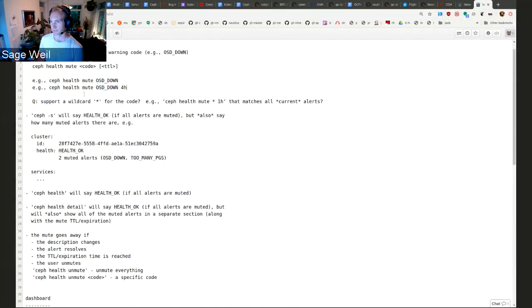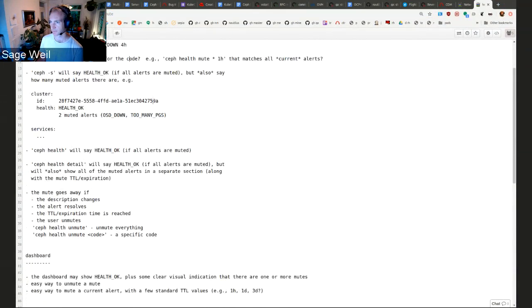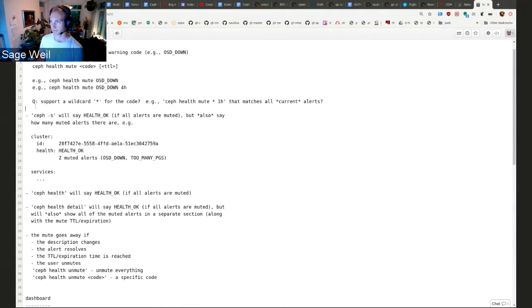Could go either way. But you'd specify which alert you want to mute and how long you want to mute it. It'll then just go look at the current alert that matches that, and it'll also keep track of some additional stuff to match that particular instance of that alert. We could have a wildcard that'll mute everything. I'm not sure if that's helpful or not. It might be nice if you're on the CLI, but it's also like, why would you want to mute everything without knowing exactly what you're muting? So who knows? I don't have a strong opinion on that one.